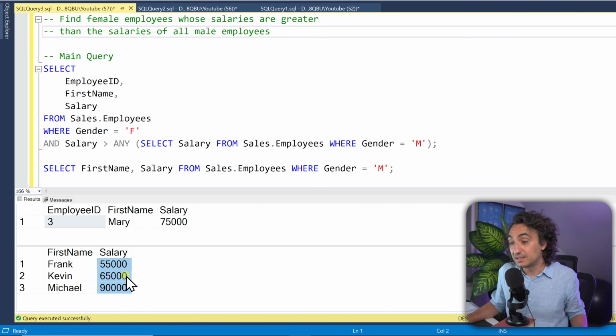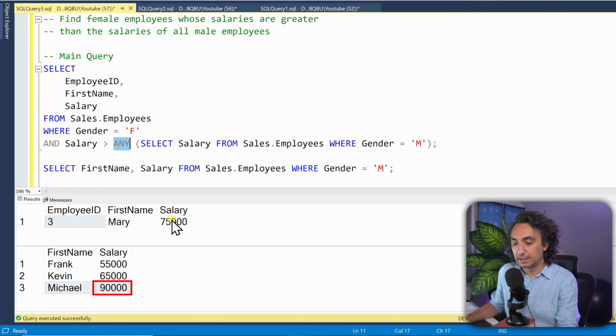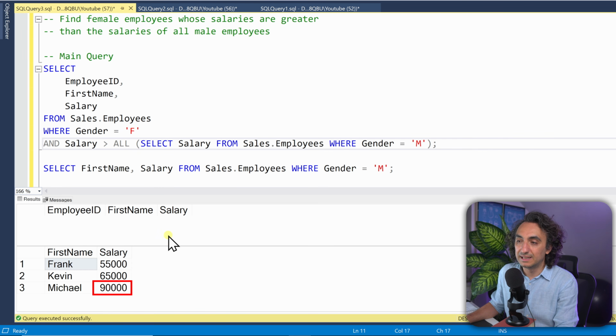And of course, in this scenario, it's not, because we have Michael. Mary has less salary than Michael, and this is a problem because Mary should have a higher salary than everyone. So let's go and try it. If I go and write here ALL, and let's go and execute it, you will see we will not find any results that fulfill this requirement.